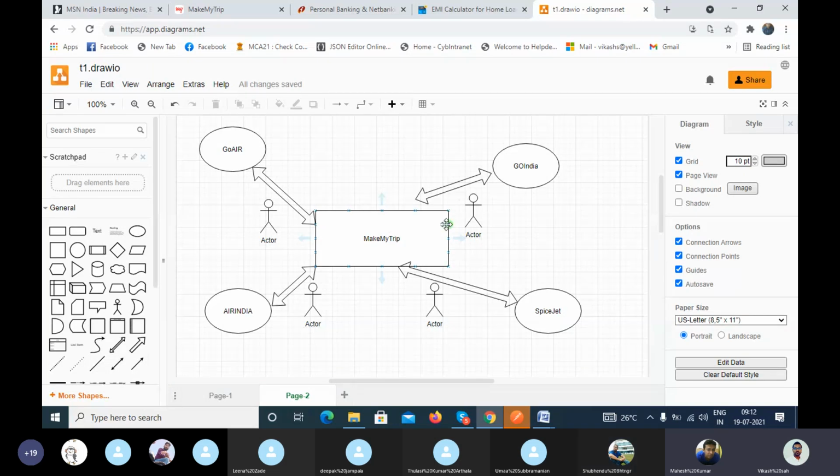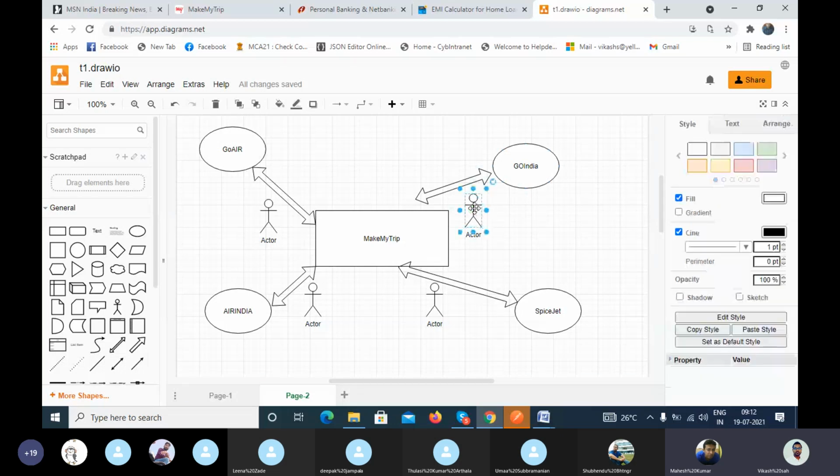Right. Similarly, for Go India, they will connect with the web service of Go India. This is the web service, and it will pass the request to Go India and take the data from there, and again come back to the web service. Then again it passes to the Make My Trip application. So in real time, that is how it happens.